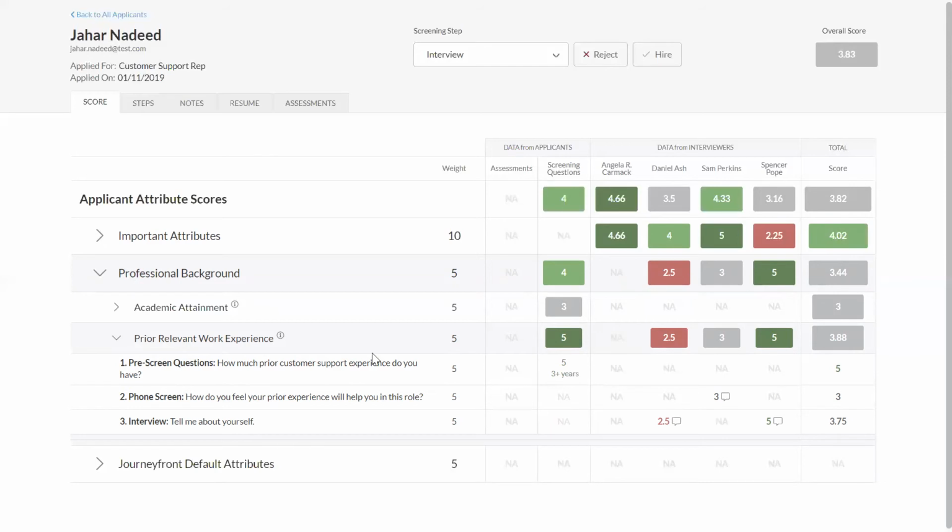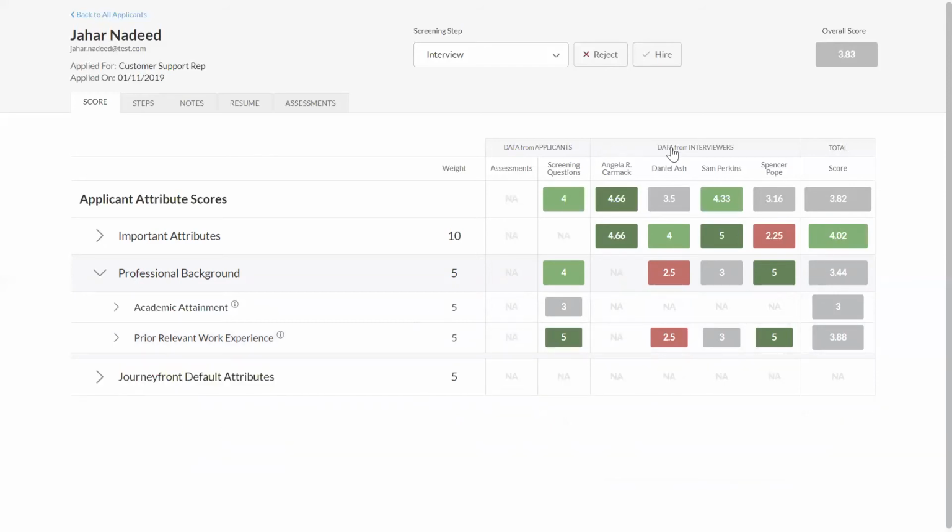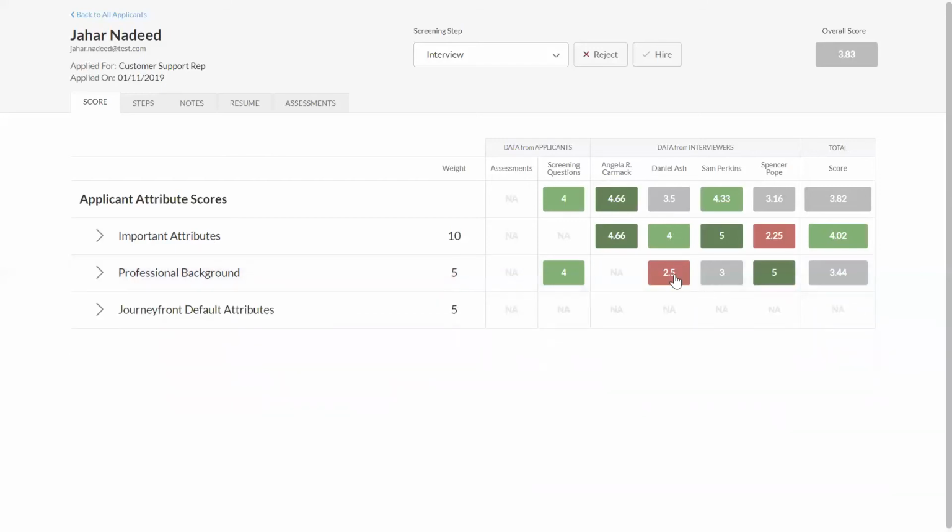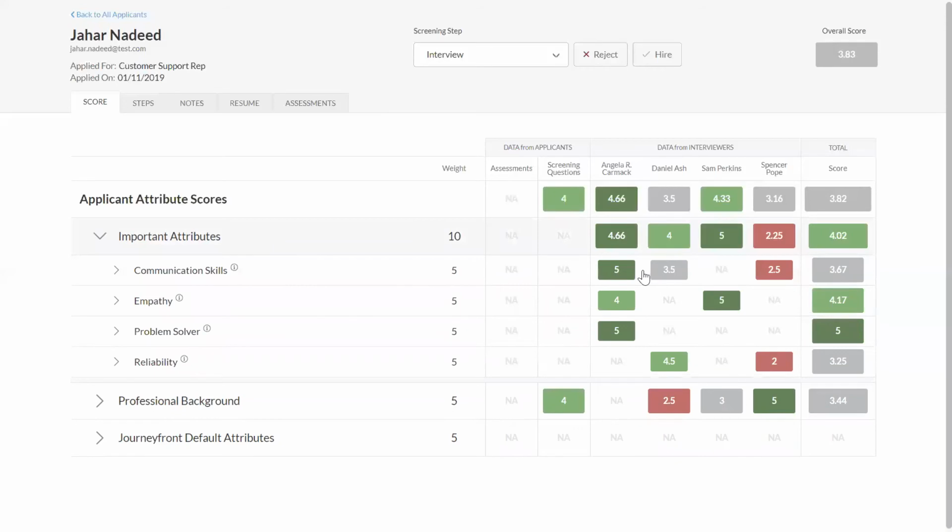In other words, this was the ideal score of the questions that you sent to the candidate based on what you were looking for. You can also see next data from interviewers. So in this case, there were 4 different interviewers that evaluated this candidate, Jahar, across the entirety of the hiring process: Angela, Daniel, Sam, and Spencer. What you're looking at is a summary of how each interviewer scored the candidate across the buckets, important attributes, as well as professional background, as well as down to the individual attribute level. So in this case, you can see Angela scored this candidate, Jahar, a 5, 4, and 5 on communication skills, empathy, and problem solving, respectively. Daniel scored this candidate a 3.5 on communication skills and a 4.5 on reliability.